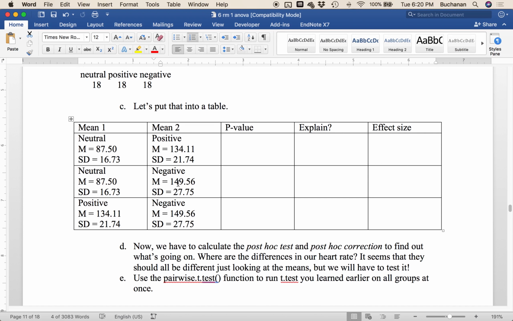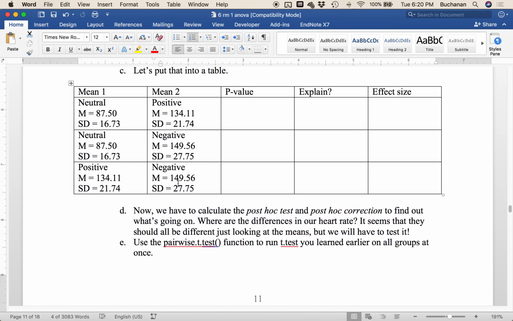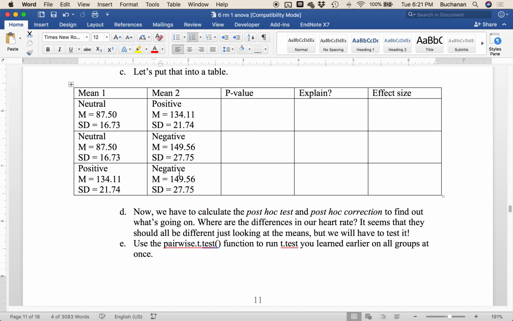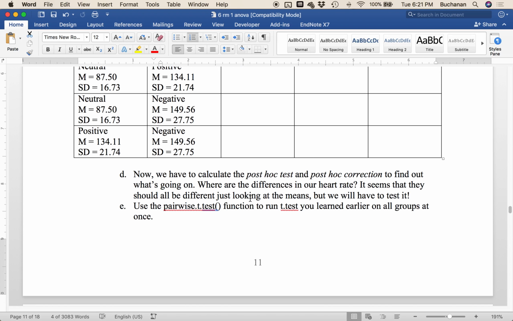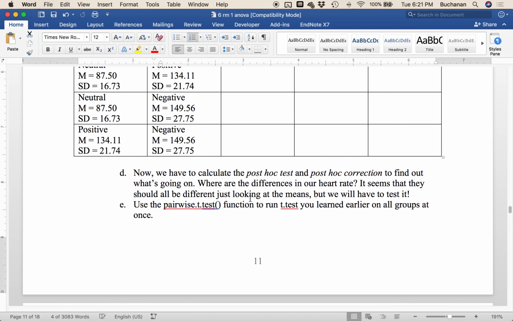Okay. Now I have to figure out the post-hoc test and that post-hoc correction. So just looking at these numbers, it seems to be different, but which ones are significantly different? And then even better, which ones have the biggest effect sizes? Just like with between subjects, we're going to use pairwise t.test. And that will run every pairwise comparison and give us p-values for those.